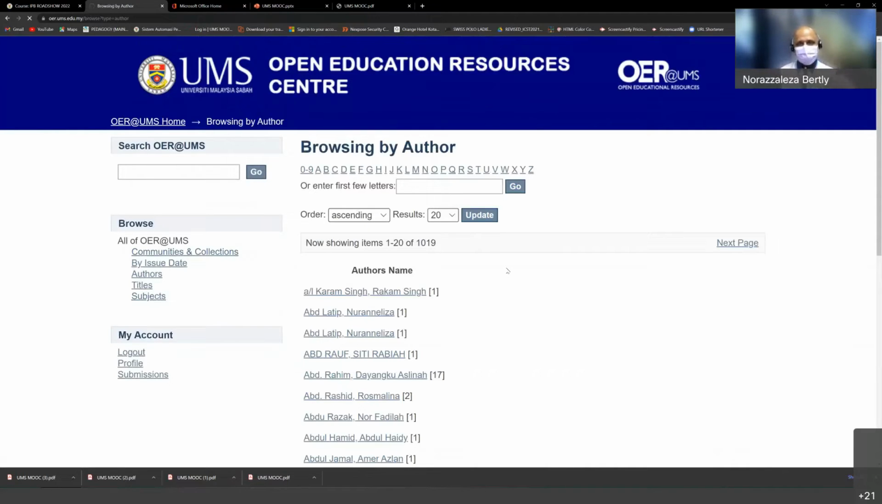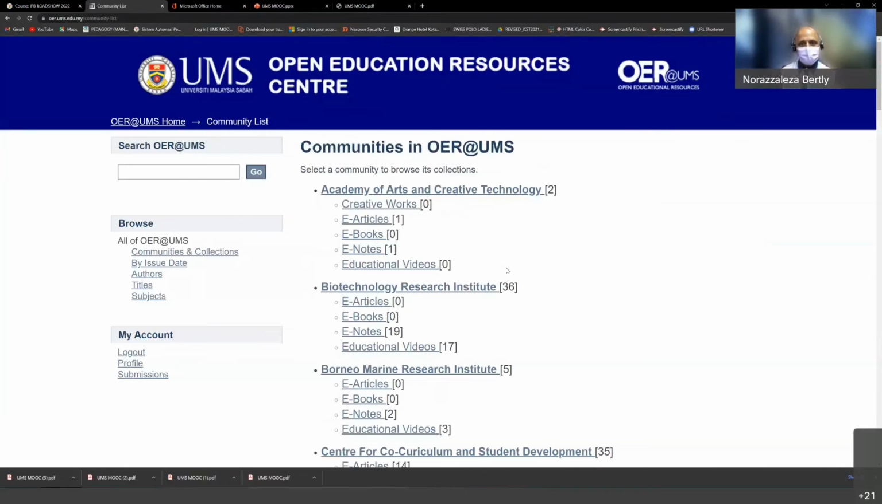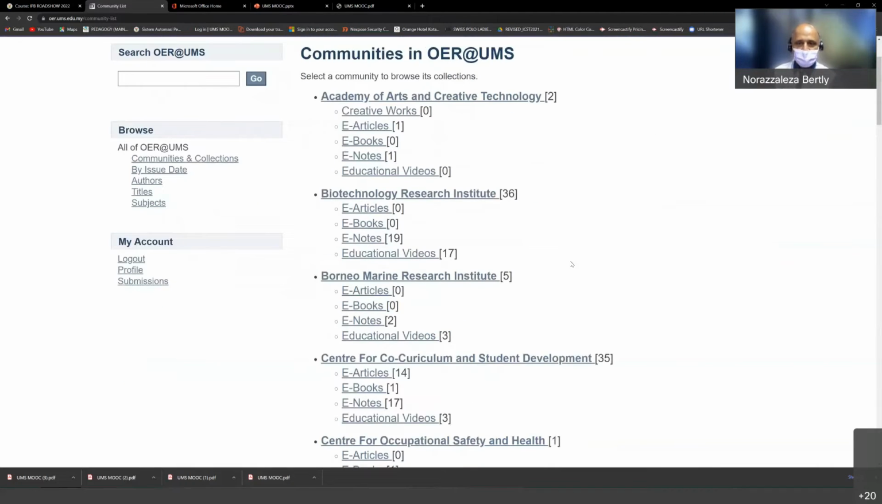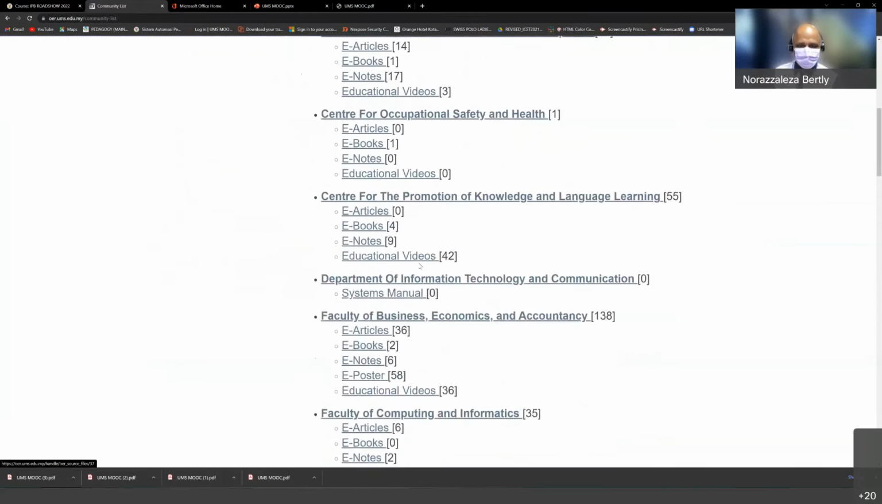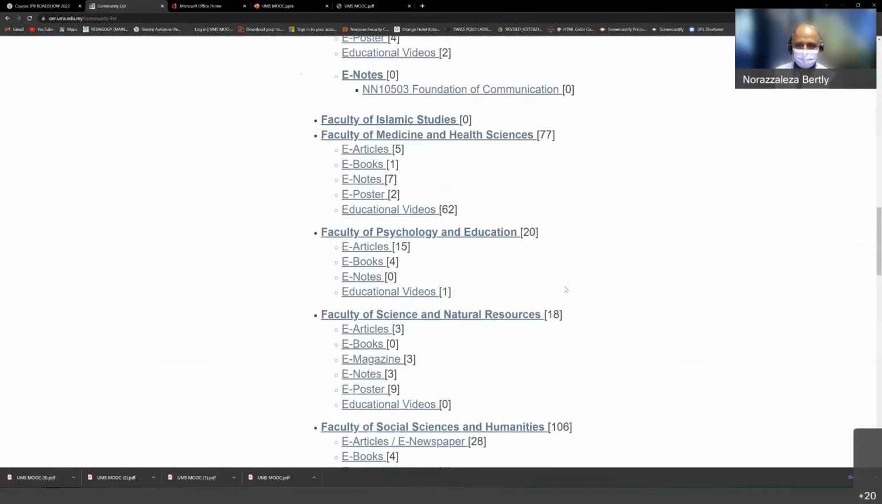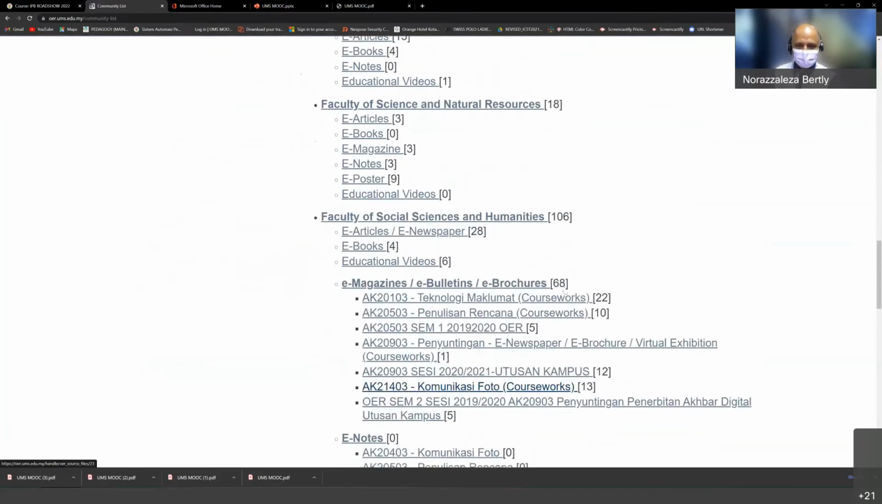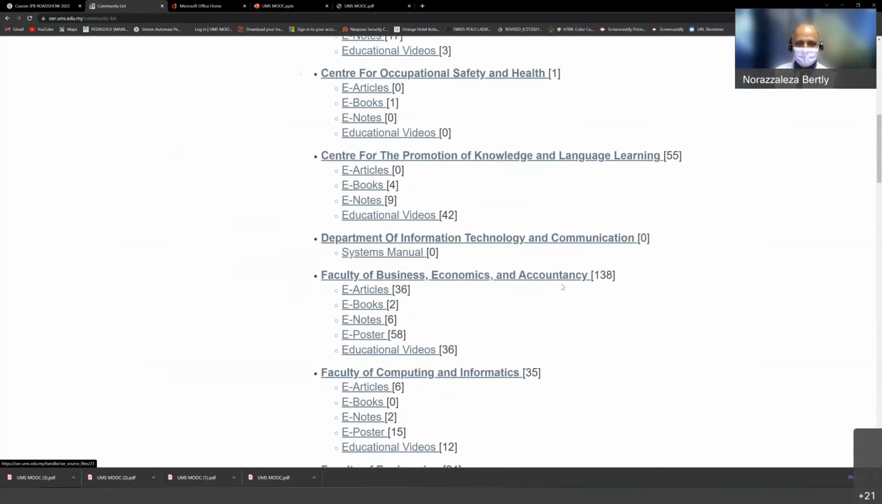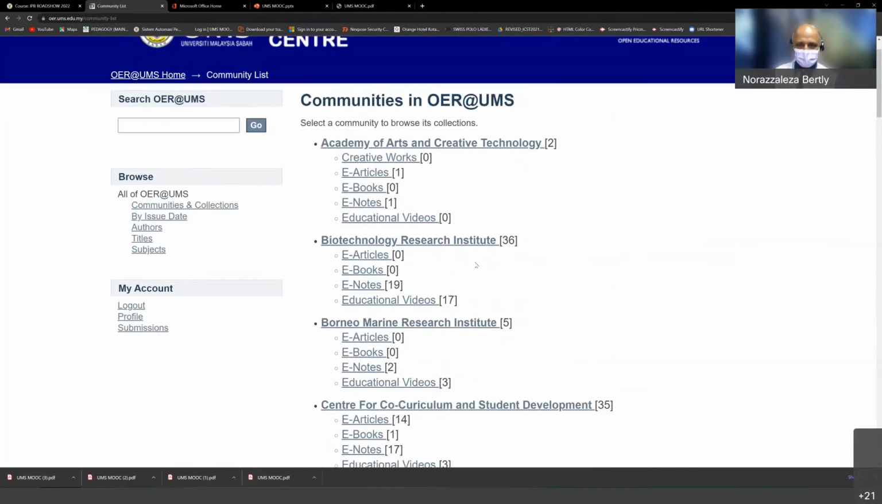Now, the way the system is structured, each faculty, institute, center, pusat, and even the unit is registered as what they call a community and collection. For example, IPB is the Biotechnology Research Institute. It has a collection of content inside. The highest depositors are actually from the FPEP. I think they have more than 100. The rest of us basically have around 36 or 50. But this is IPB's collection.